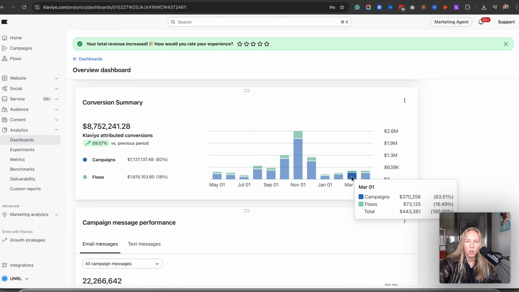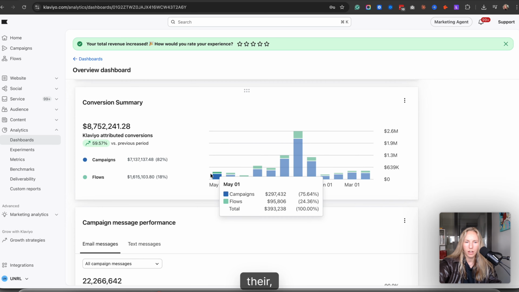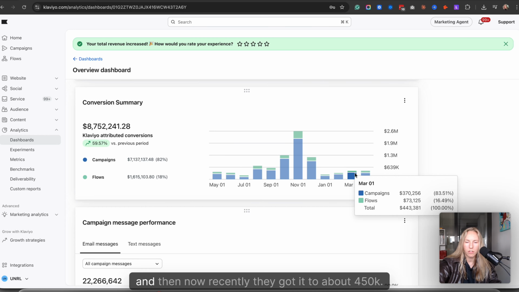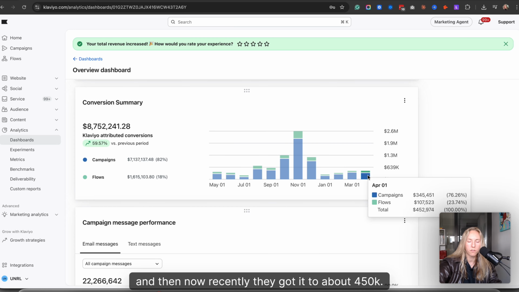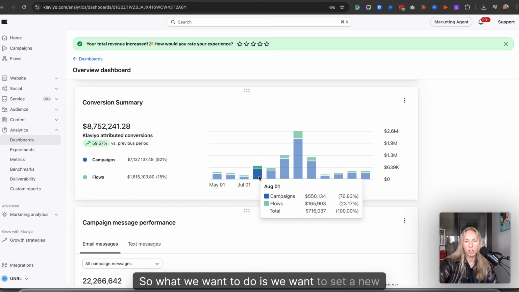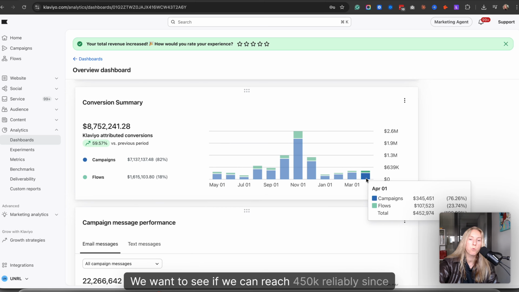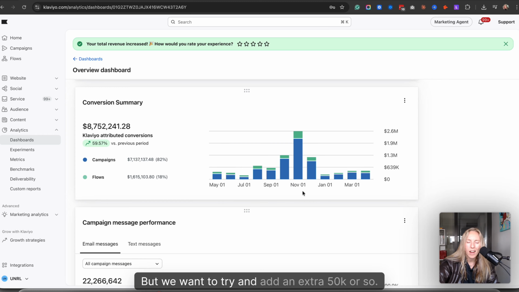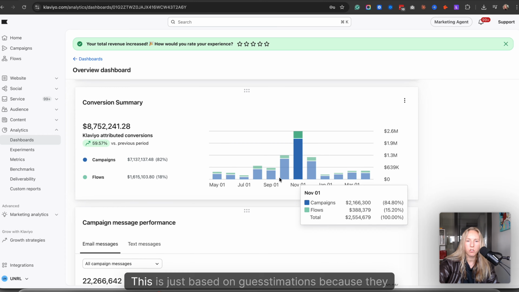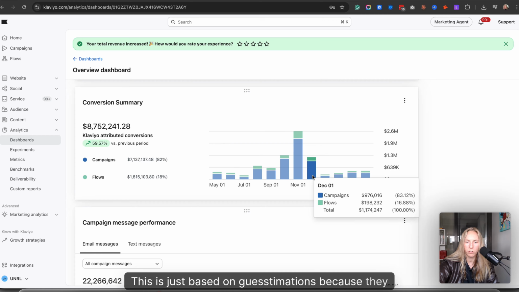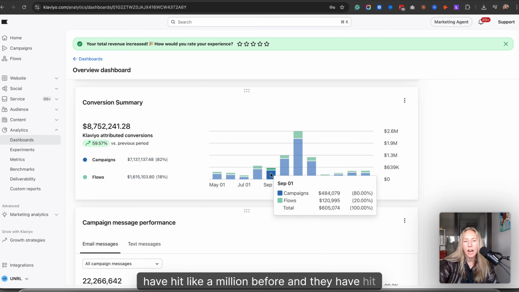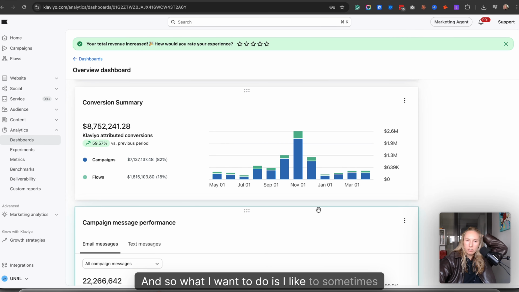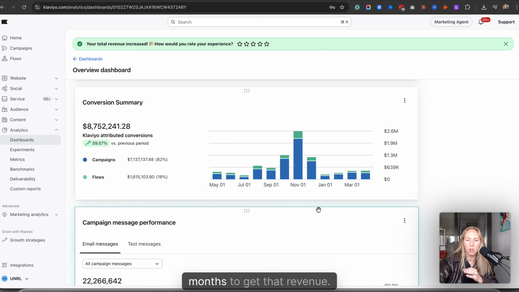If we really want to, we should say that on average their minimum is around 350K, and recently they got it to about 450K. So we want to set a new benchmark. First, we want to see if we can reach 450K reliably, since it is pretty unreliable, but we want to try and add an extra 50K or so. This is just based on guesstimations because they have hit like 1 million before, and they have hit 605K and 700K. So sometimes I like to understand what they were doing in their best months to get that revenue.